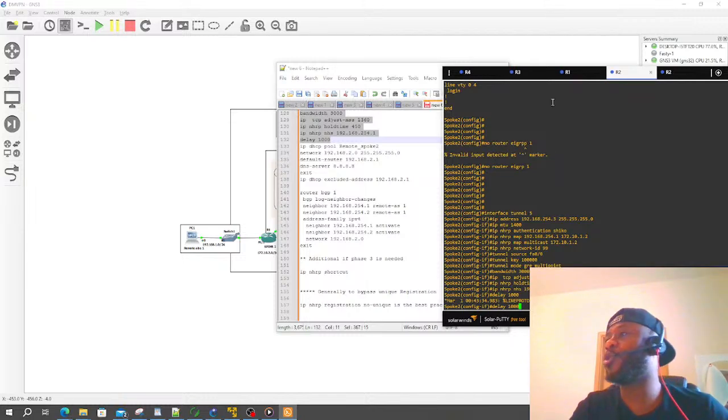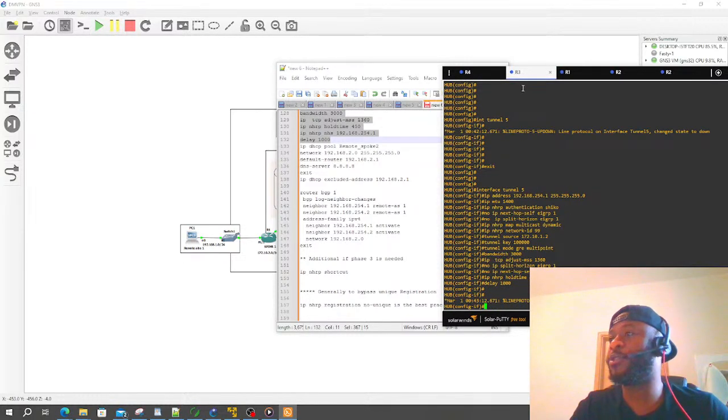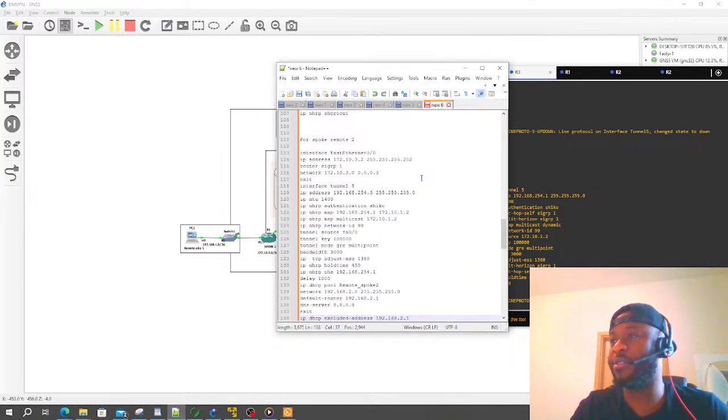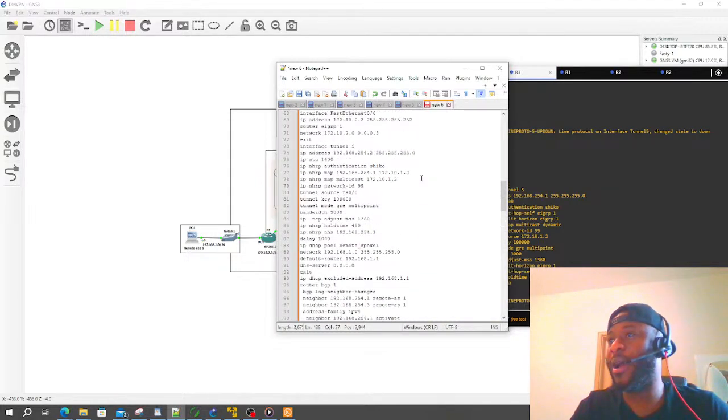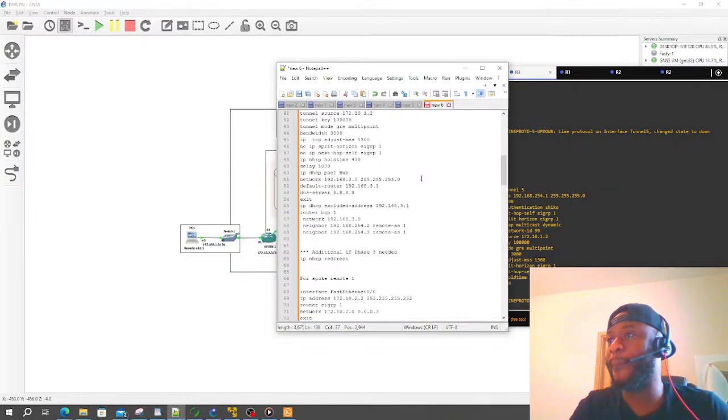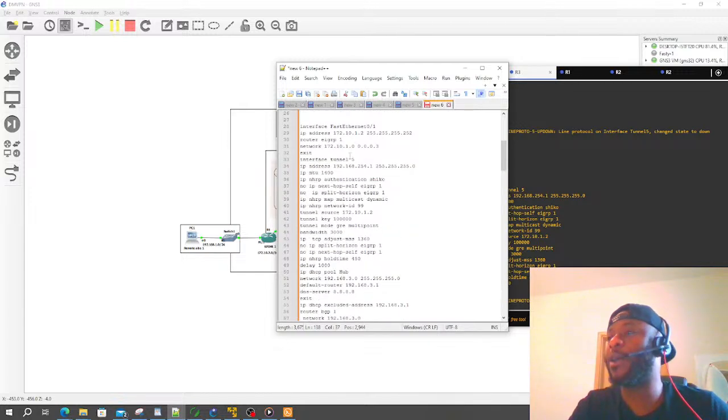So we already have a tunnel. But let's go to R3. There's a little bit of difference in R3. I should have told you guys. So in R3, which is the hub, there's a difference. These are very important information.